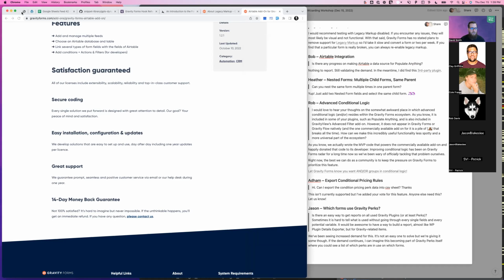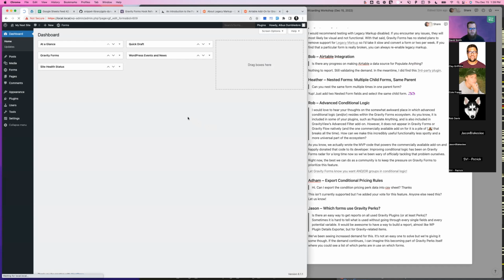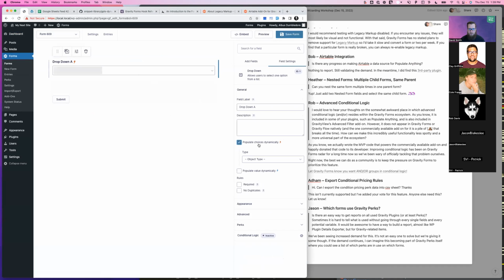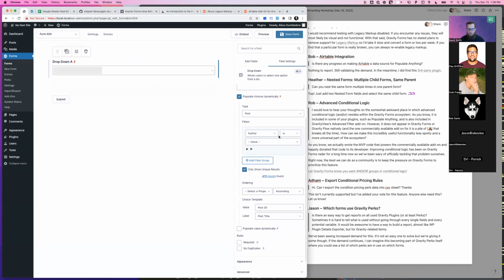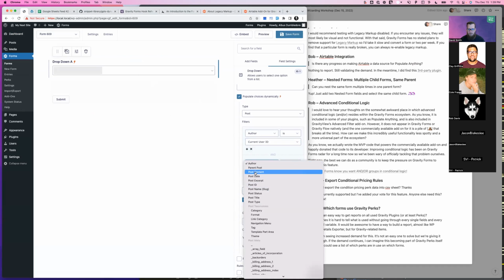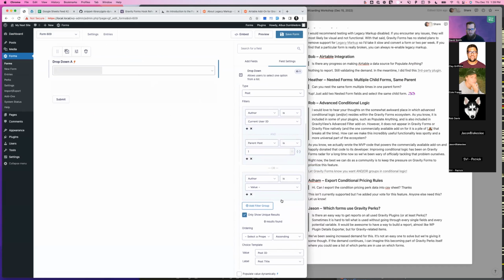I'm trying to think if I actually have an example, I think I probably do, just to make sure that we're all on the same page. So if we do a drop down here and we populate choices dynamically, we can say, let's populate posts, and we'll add a filter group here. We'll say, wherever the author is the current user ID and the parent post is, we'll say 1. And then you can actually do an or group as well.